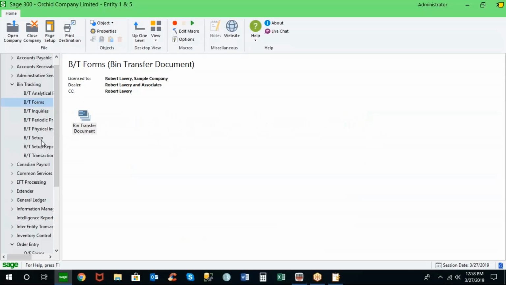And then in terms of periodic processing, it's just a way to deactivate empty bins. So if there's space in the warehouse that you're not utilizing anymore and you just want to get rid of it, you can deactivate those bins if you'd want to.